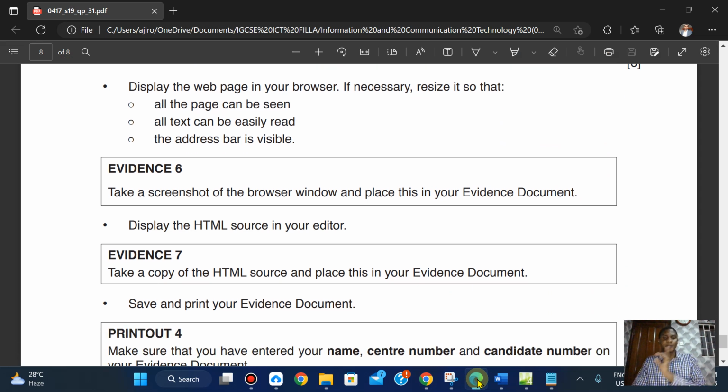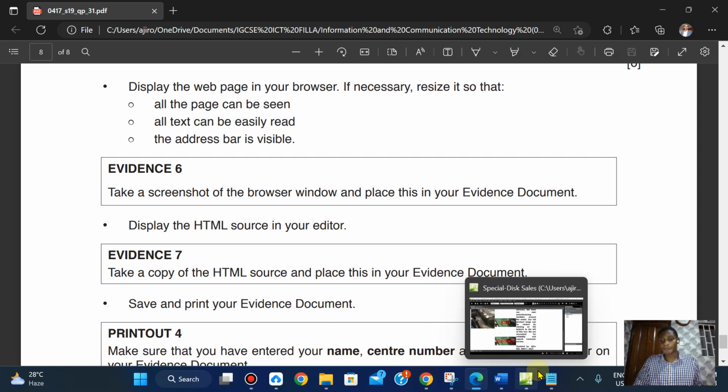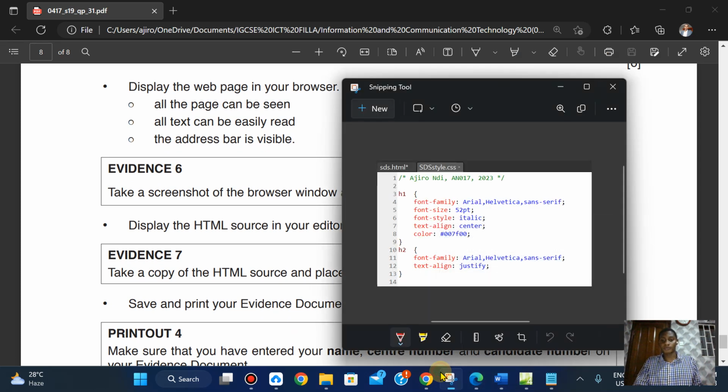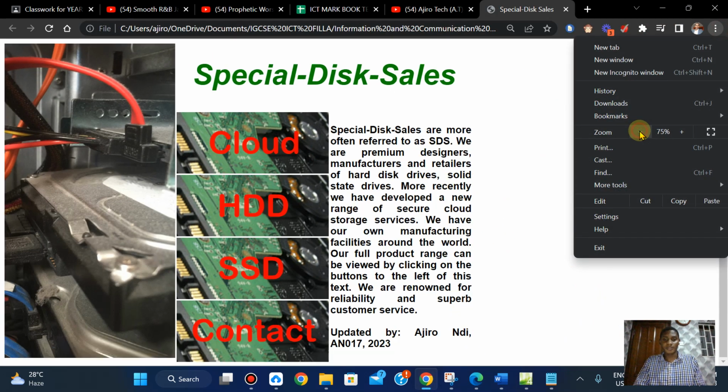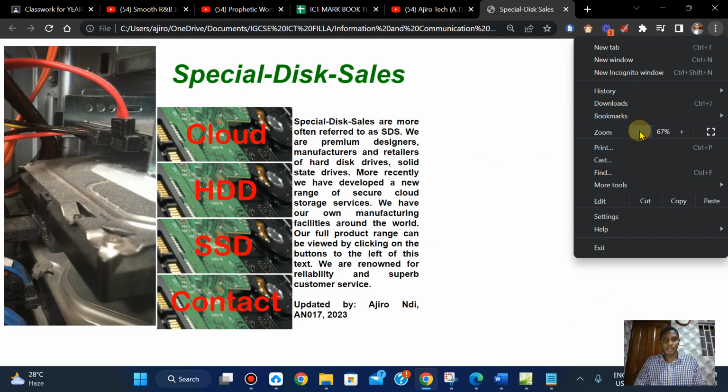Take a screenshot of the browser window and place this in your evidence document. Now, when you talk about resizing it, you zoom in or out so that all the page can be seen, all the text can be easily read, the address bar is shown. So I'm just going to reduce it a bit because I want to take a single screenshot.